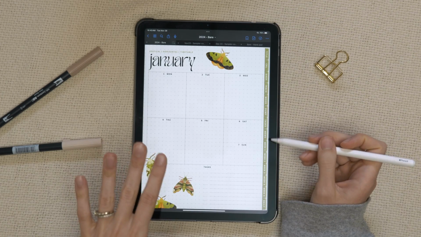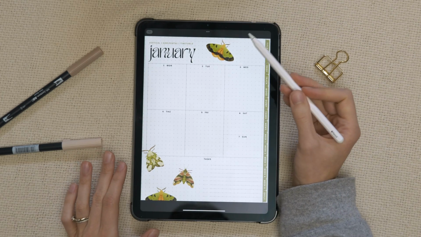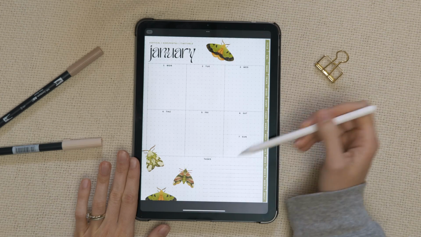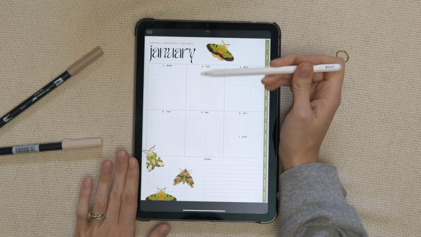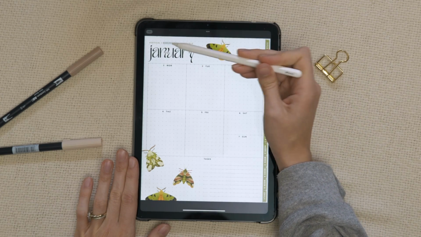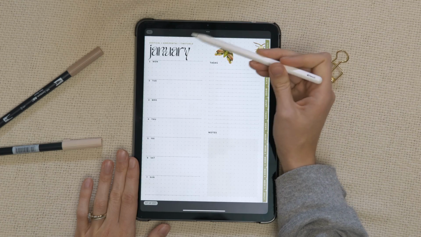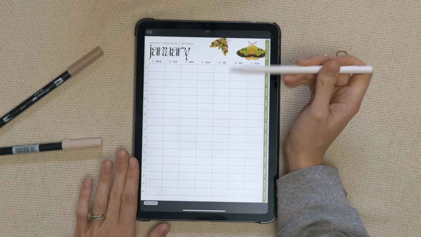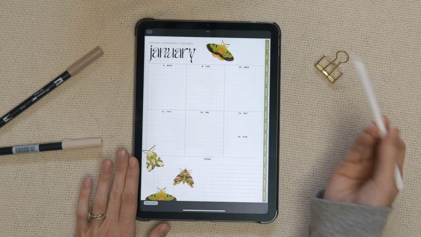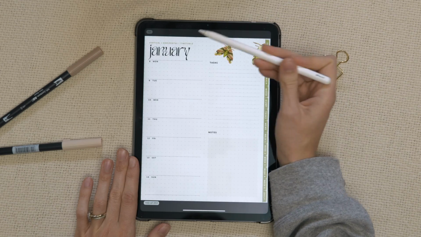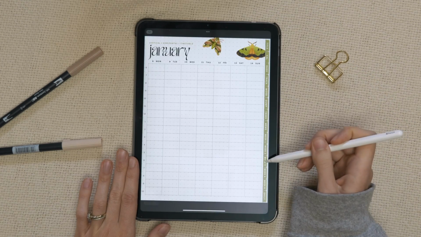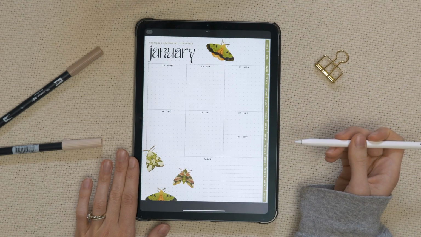And the weekly spreads, same idea. There are 3 different layouts for each week. So for the first week of January here, you can choose the vertical layout, or the horizontal layout, or a timetable layout. And every week is the same. So vertical, horizontal, timetable for all of your weeks.